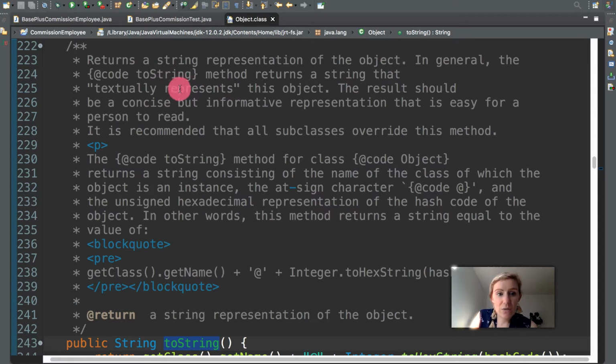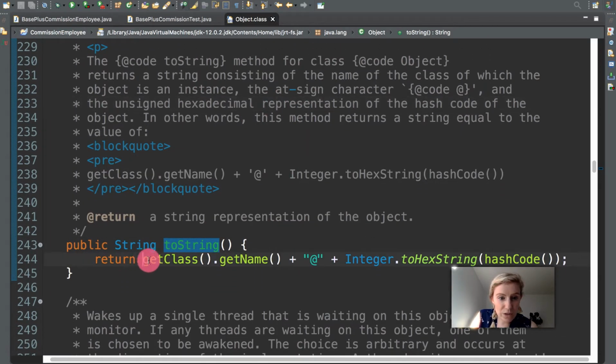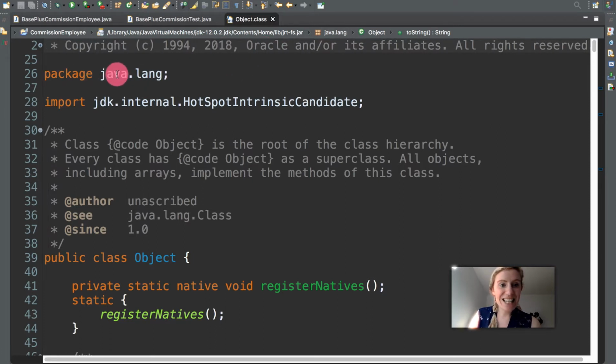It tells you it textually represents this object, and you can read more about what it does, but it also shows here it gets the class, gets the name, and basically returns it as a string representation of the object. If we go up to the very top of the Object class, you can see the copyright 1994, 2018, and the package is java.lang.